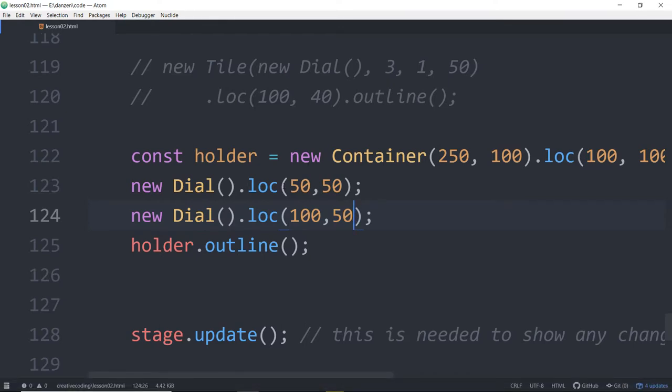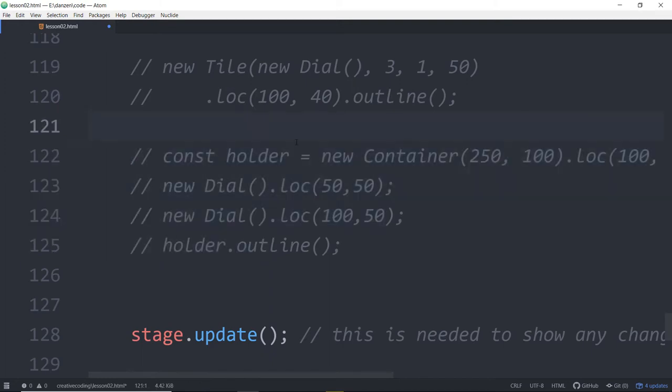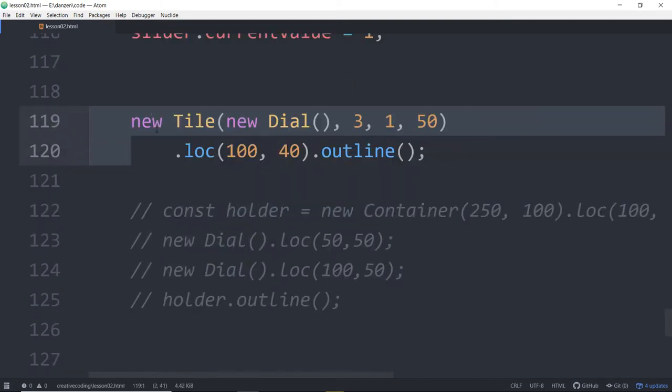Anyway, instead of making a whole bunch of dials or whatever we're wanting to put in the container and trying to figure out where we're moving them, we could do this thing called a loop, and we could make dials in a loop and then move things over based on the loop number. And we'll show you some of that for sure when it comes to the lessons of looping. But instead of doing any of that, we can also use the ZIM tile, which is a convenience for doing just what we've been talking about here. So we'll comment out all of that, and we'll bring back our tile of dials.